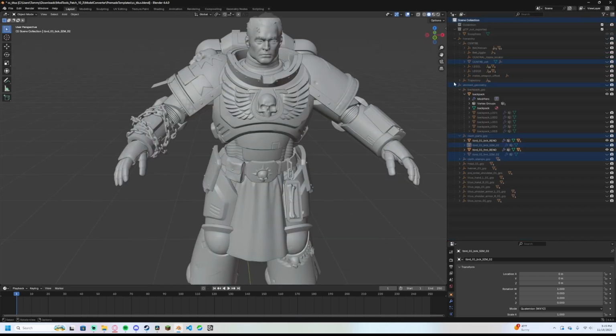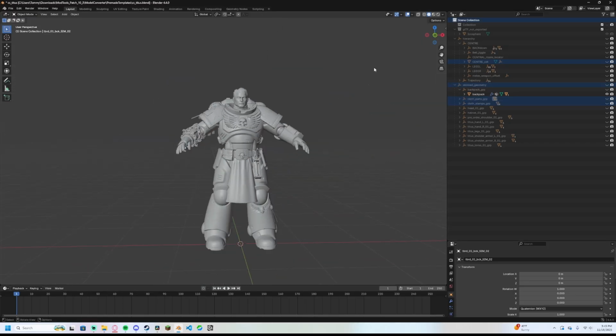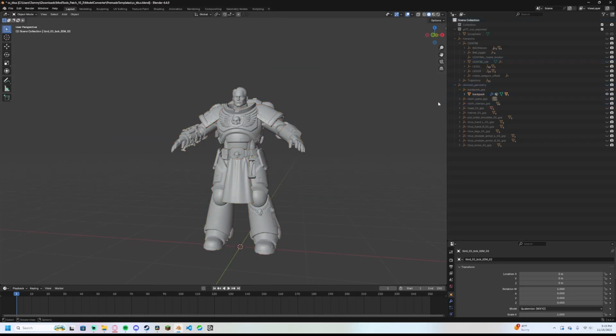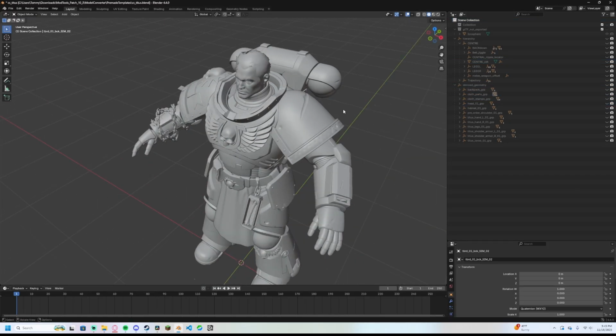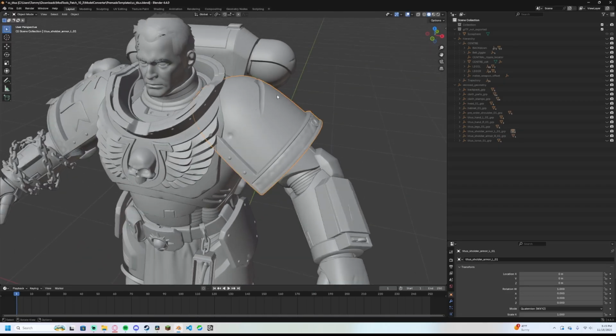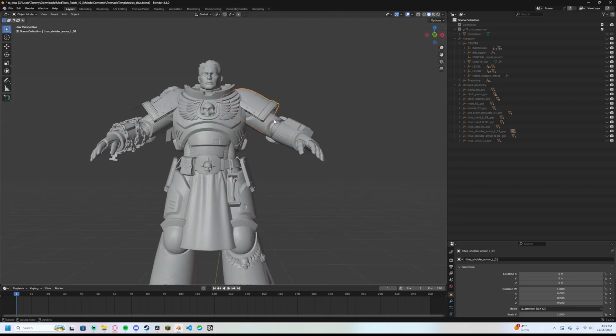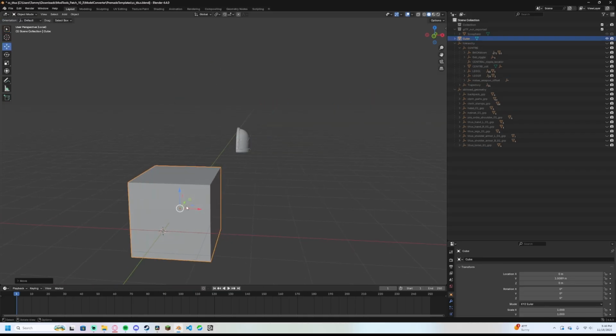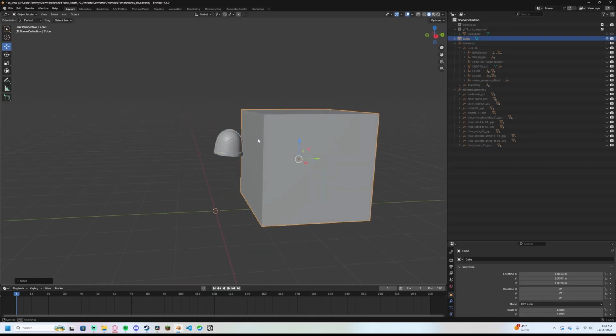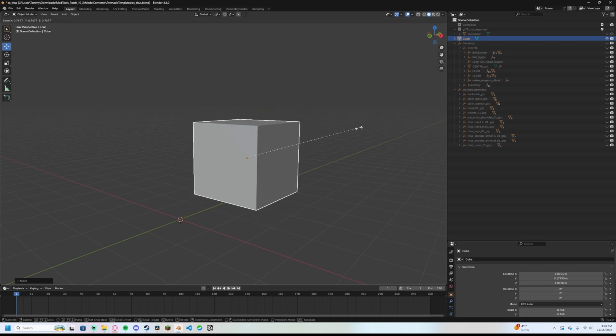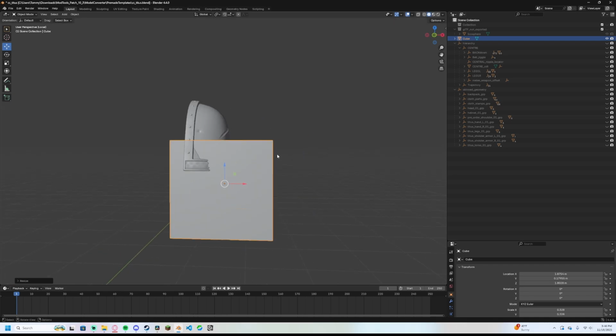Okay, now we're looking at Titus with all of his LODs hidden and a bunch of stuff, and just the main meshes are shown. I'm going to create a new shoulder pauldron for this side of him. So what I'm going to do is duplicate this shoulder pauldron with Shift D and move it over here. And I'm going to very quickly block out and then model a shoulder pauldron.